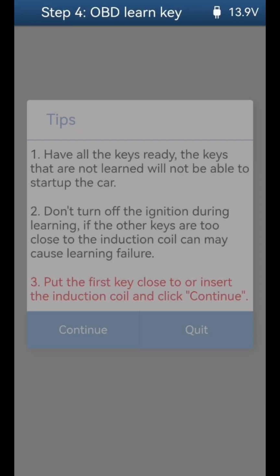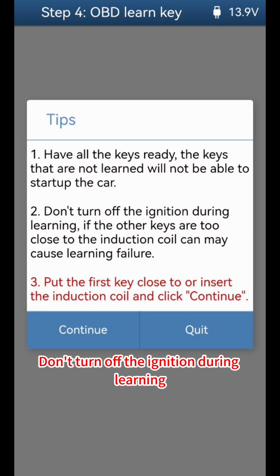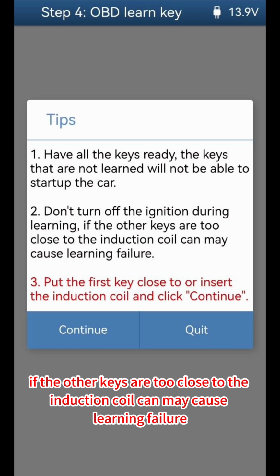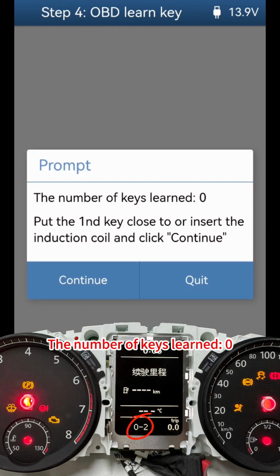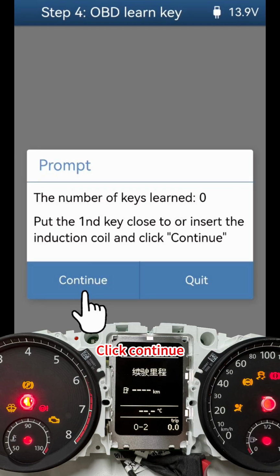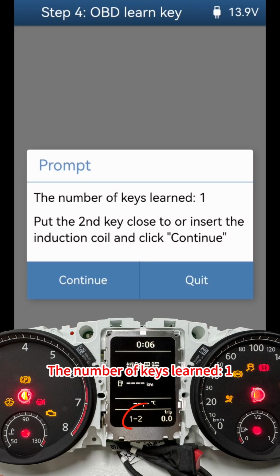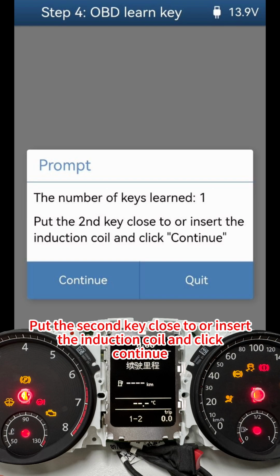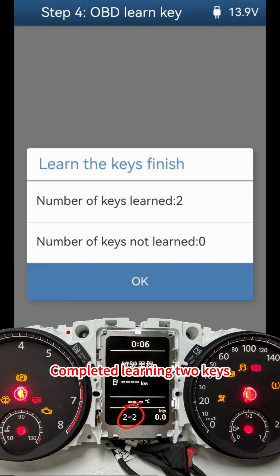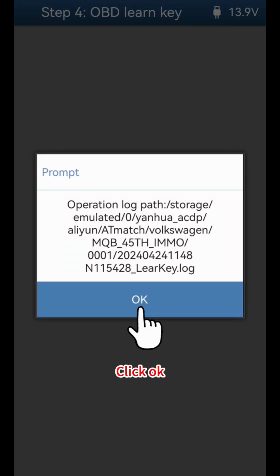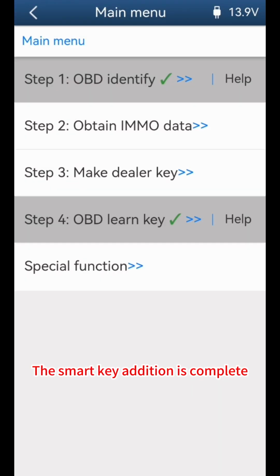Click Continue. Don't turn off the ignition during learning. If the other keys are too close to the induction coil, it may cause learning failure. Put the first key close to or insert it into the induction coil and click Continue. The number of keys learned is 0, click Continue. The number of keys learned is 1, put the second key close to or insert it into the induction coil and click Continue. Completed learning 2 keys, click OK. Click OK. The Smart Key Addition is complete.